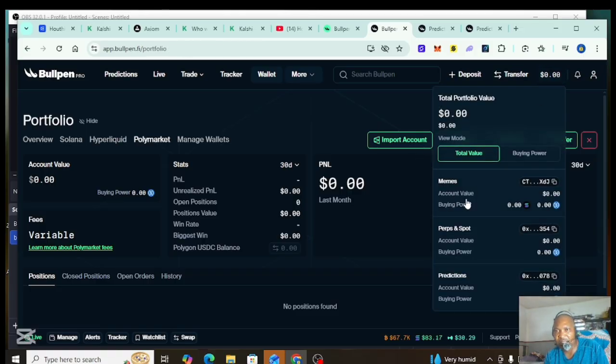Then you can see this wallet is basically for meme token. This one is for perpetual and spot, and this one is basically for prediction market. So each section has a different wallet. So there are basically 3 wallets on this platform. So you select which one you want to transfer to.